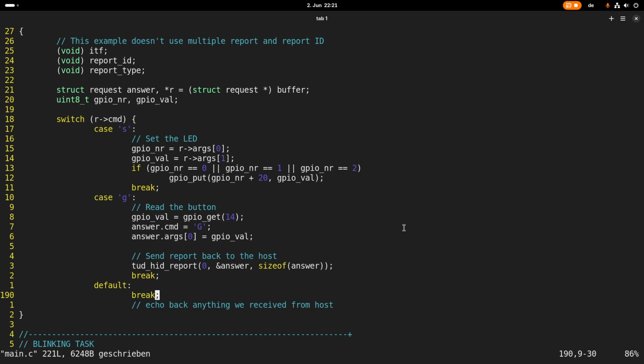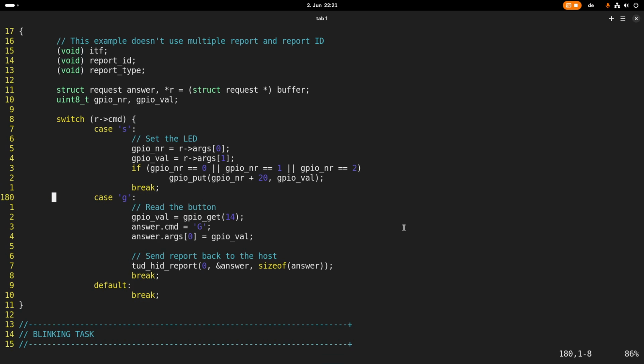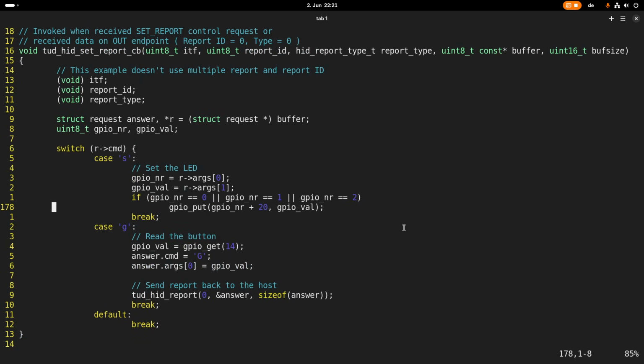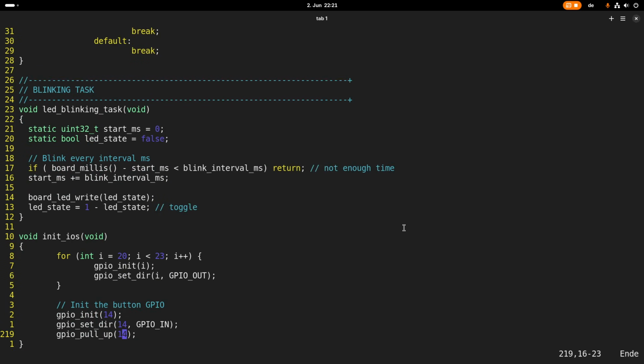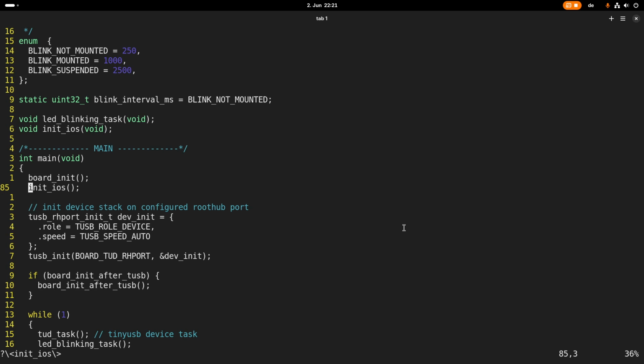Okay, so this should be the implementation for our device. You can also see I'm only sending something back if I have received the request with the command G, otherwise I won't send anything back. I have initialized the IO pins and I'm calling this function, so this should be basically it.